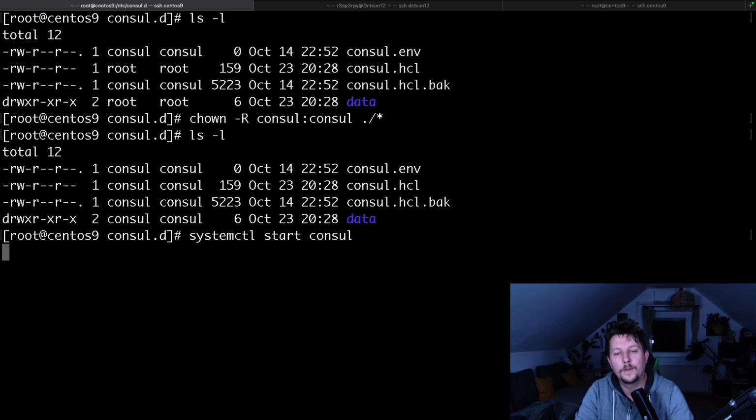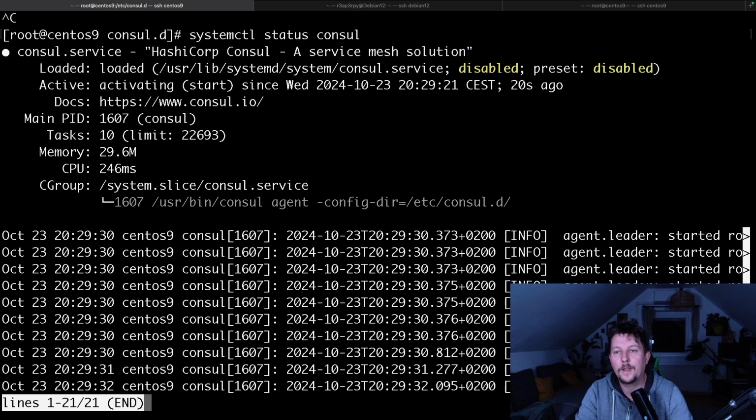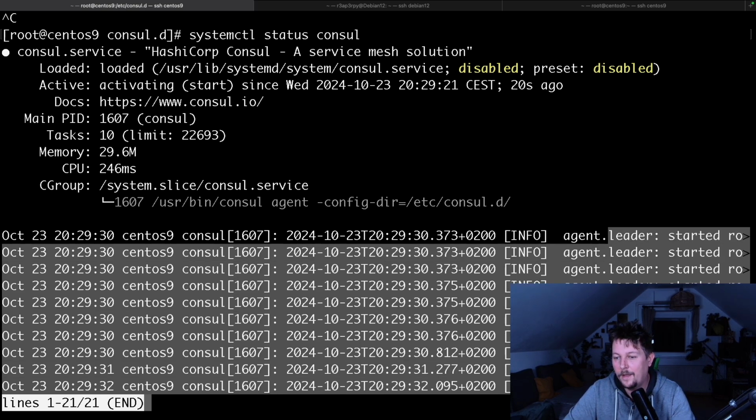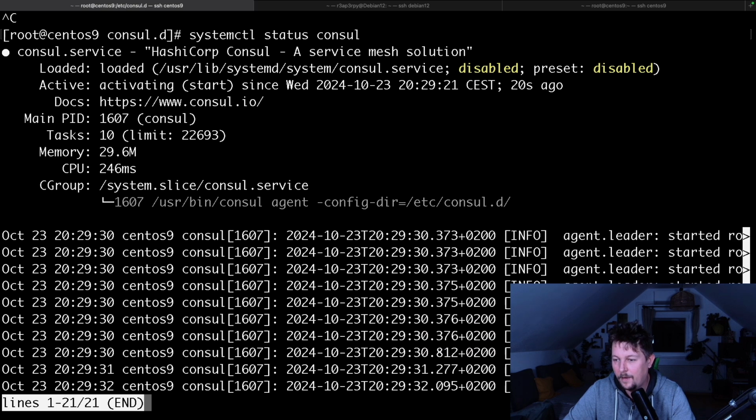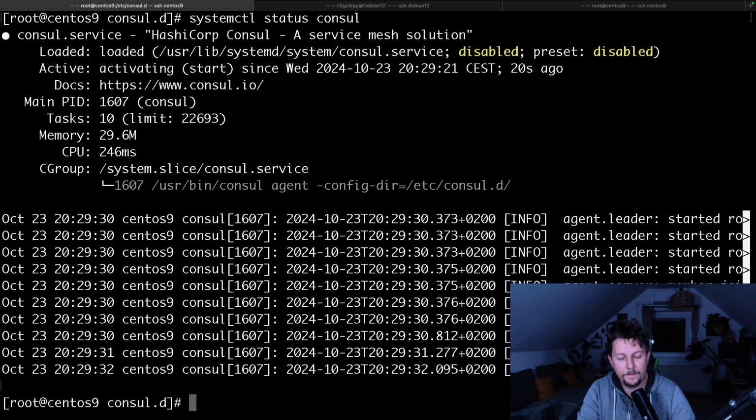And once it starts, hopefully, we should be able to inspect the logs that are produced by the service. So systemctl status console. And as you can see, this service is running. And yeah, we don't have autopilot. Oh, one thing.